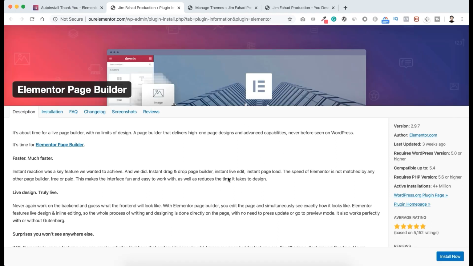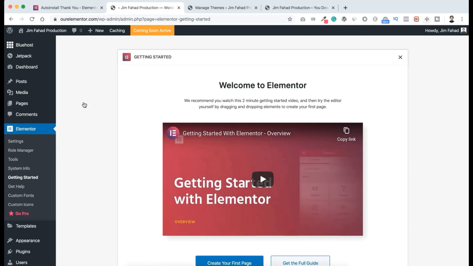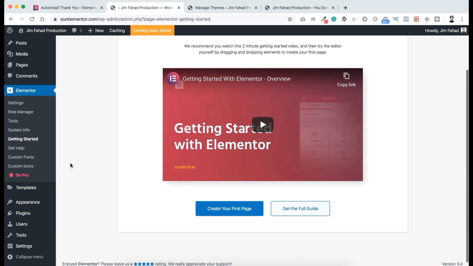And from this page on the very right here, you can see install now. Let's click here. Now click on activate plugin. Cool, we have successfully installed our page builder. Now to get started with our website, we only need to install some other plugins.